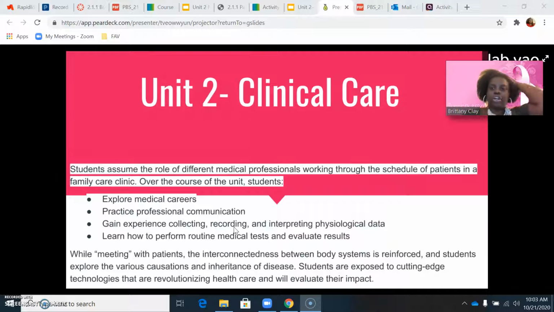In this quarter, we're dealing with unit two, which is called clinical care. So you're going to assume the role of different medical professionals working through the schedule of patients in a family care clinic. Over the course of the unit, you're going to explore medical careers, practice professional communication, gain experience collecting, recording, and interpreting data, learn how to perform routine medical tests, and you're going to evaluate the results.